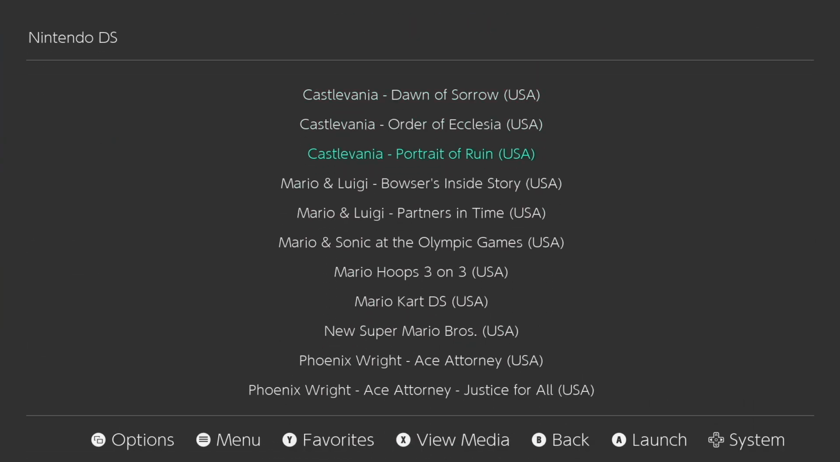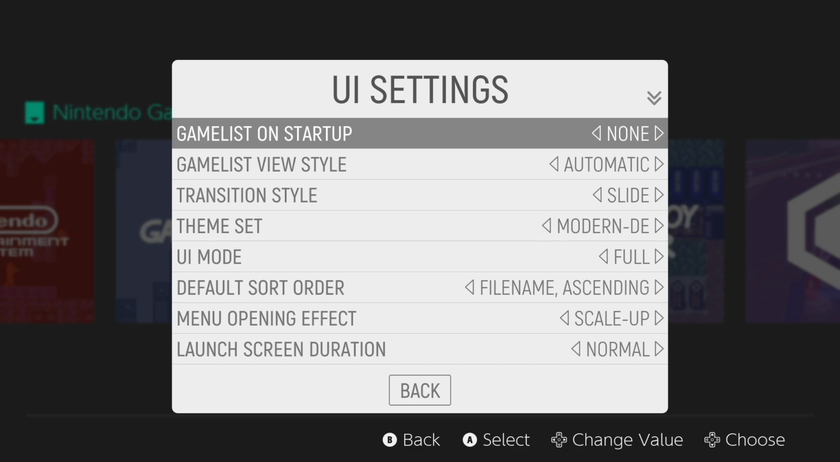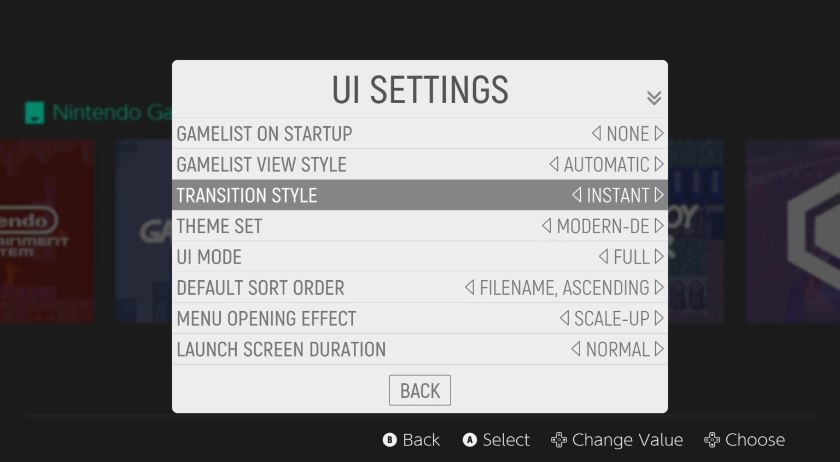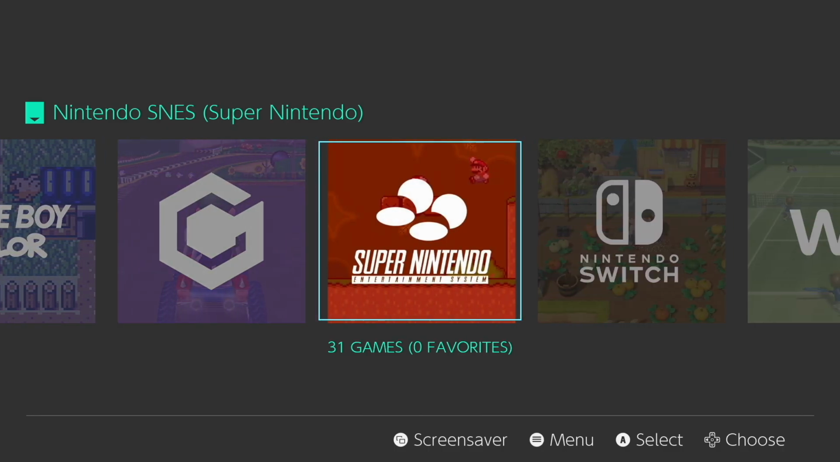But one thing I don't like is how much these boxes slide as I move them across. And this is something you can change in the settings. You're going to want to press Start, go into UI settings, and then under Transition Style, change it to Instant. Now, when I shuffle through my systems, it looks a lot cleaner and not quite as busy.